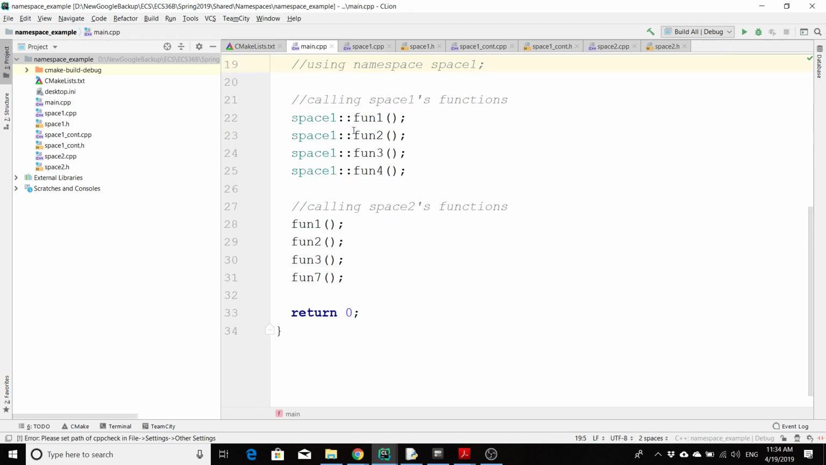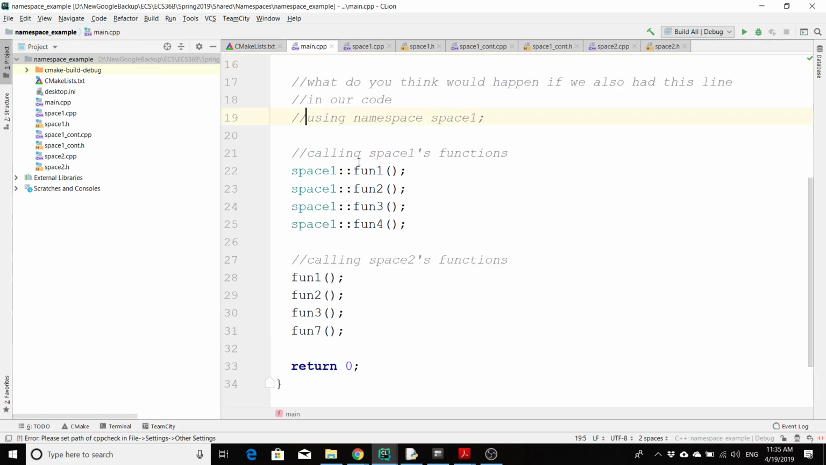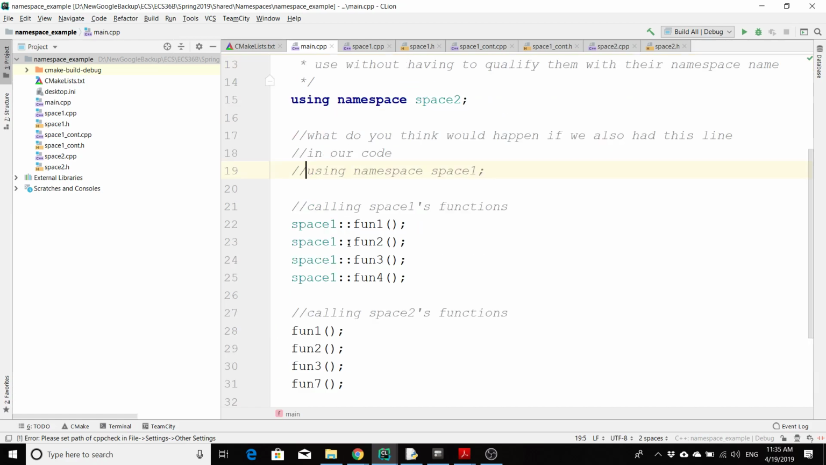So here I'm calling space 1's functions. I have to be very explicit because I use the using directive. And then when I want to call the space 2 ones, since I brought all their symbols into this current space, I'm going to just say function 1, function 2, function 3, and function 7.